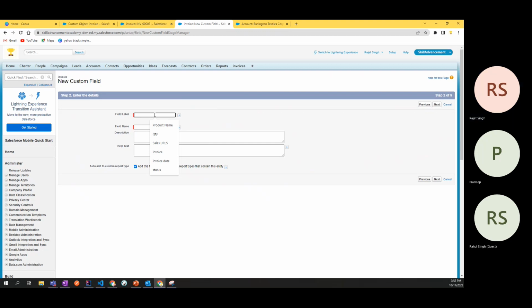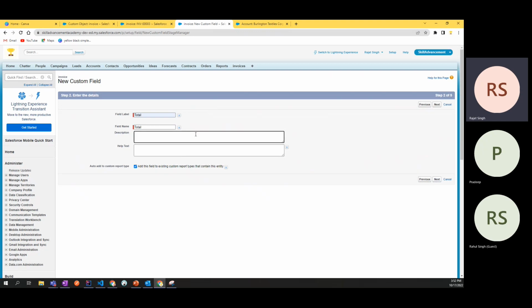And we will name this field total. Let's go next. Total value of invoice. Same, let's give it help text. And let's click on this next.